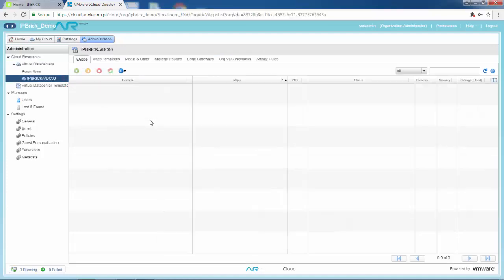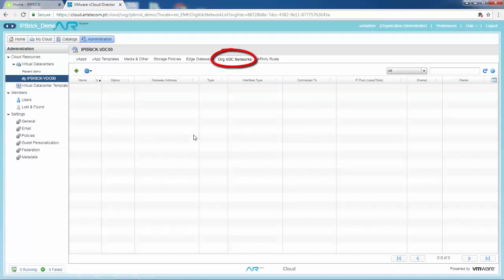Click on the Virtual Data Center IPBRICK created by ArTelecom. Select the option Org VDC Networks to create the networks that will be used in the deploy of the VM. It will be necessary to create two networks, one for the public interface of IPBRICK, ETH1, to which we will call external, and another for the private interface of IPBRICK, ETH0, to which we will call internal.